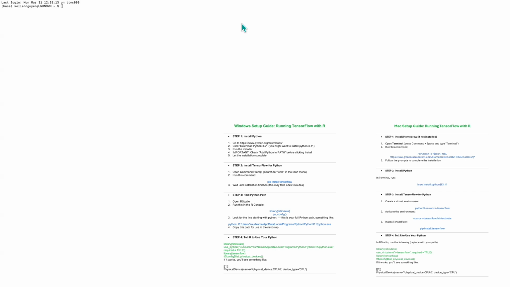Before we do any deep learning, we have to set up our environment. I have prepared a setup guide for you for both Mac users and Windows users. Because I am on my Mac right now, my illustration mostly uses the setup guide for Mac. All right, so let's do it.